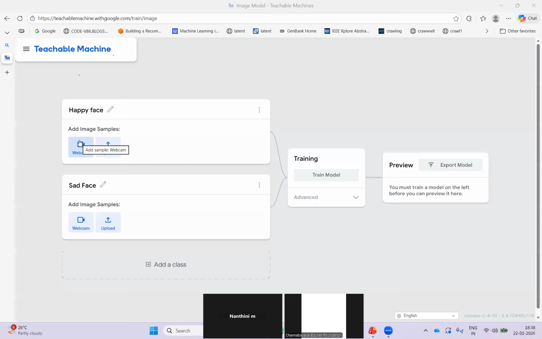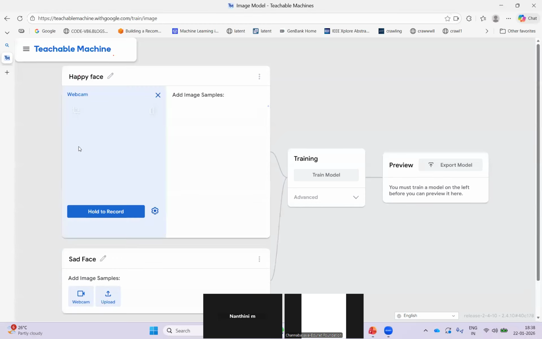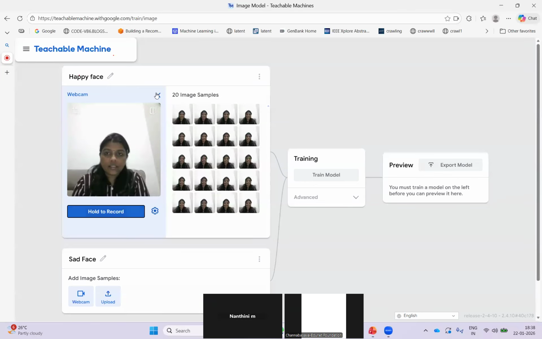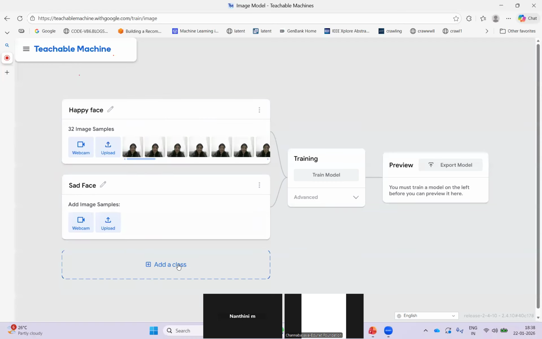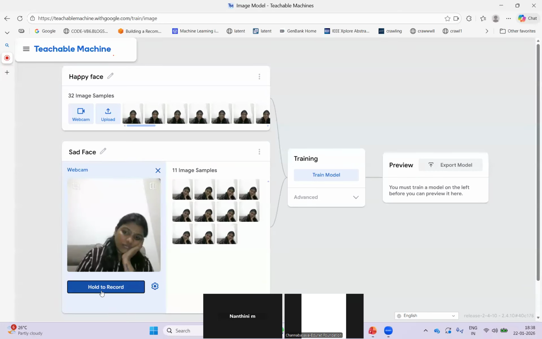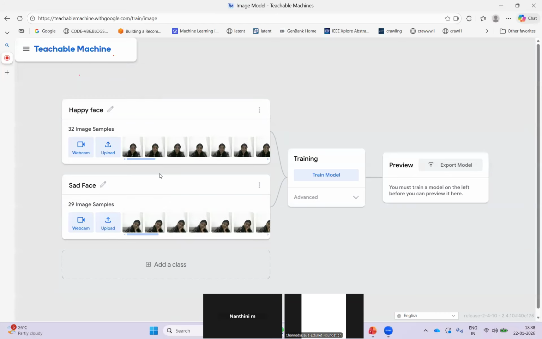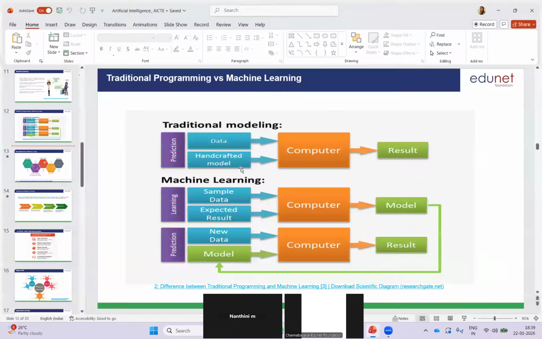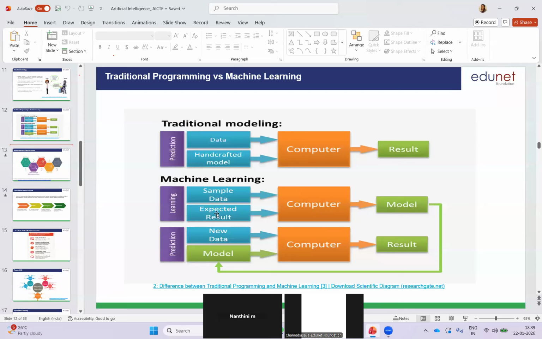Now I'm going to take the input. I'm going to laugh. I have taken around 32 images. Then coming to the sad part. Now tell me what is the input and what is the output. My faces are input. Very good. Inputs are images, outputs are labels. So we are feeding the computer both sample data and the expected result. Expected results are the labels, and sample data are the input. I'm going to feed my computer to create a model.